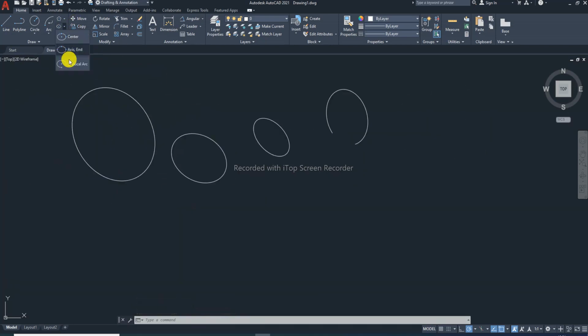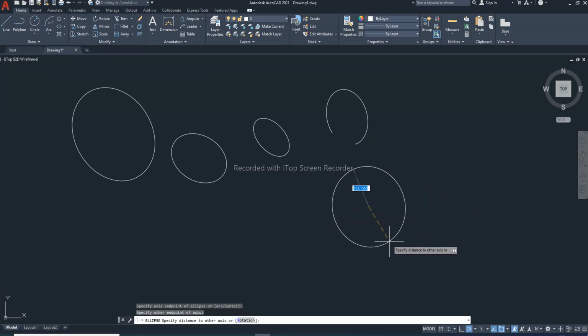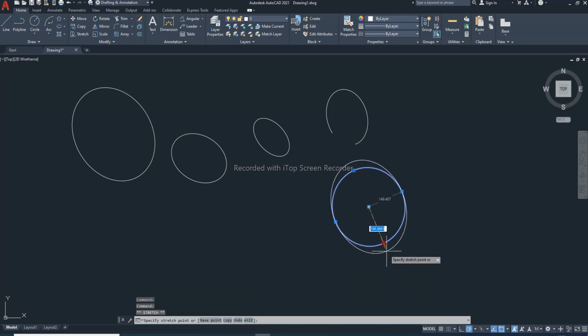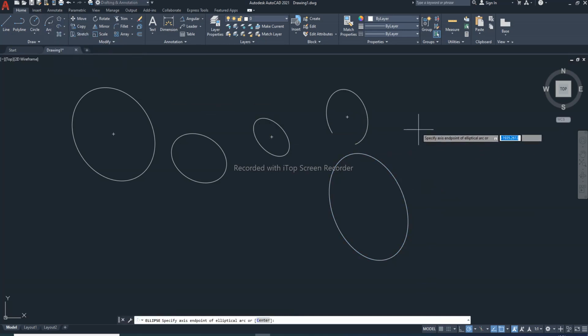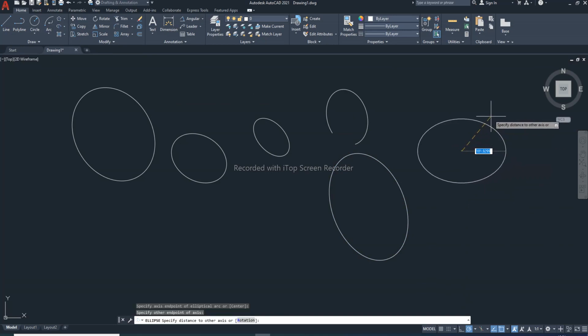And again axis end, this point and axis end. Okay, this. And last is the elliptical arc. First this point and this point.